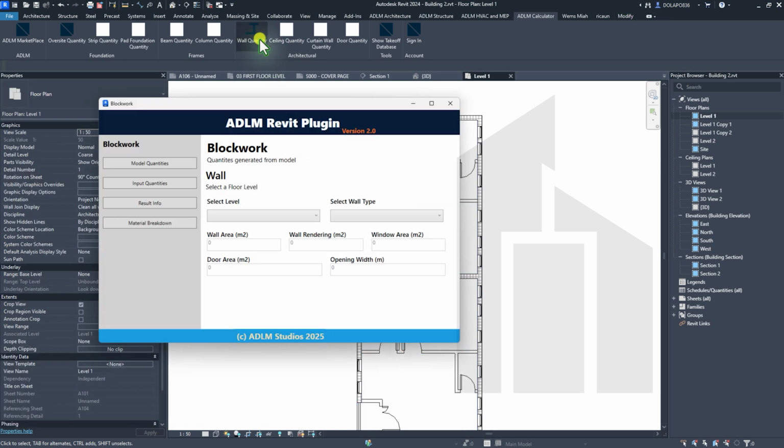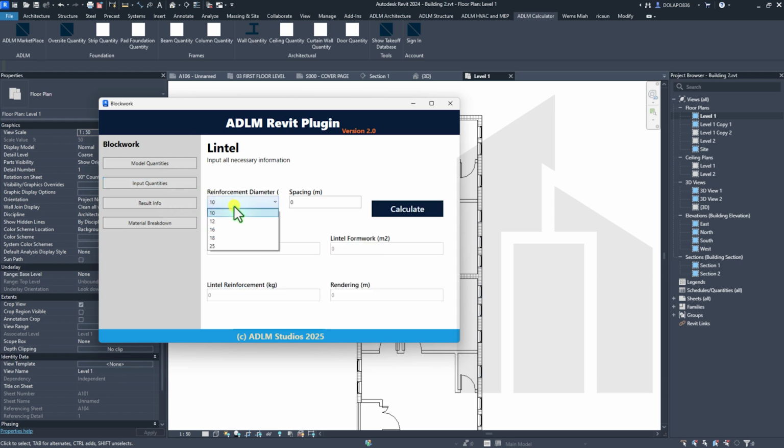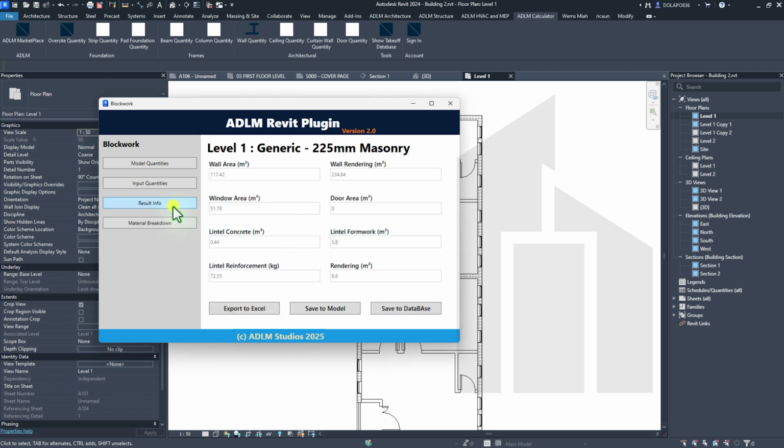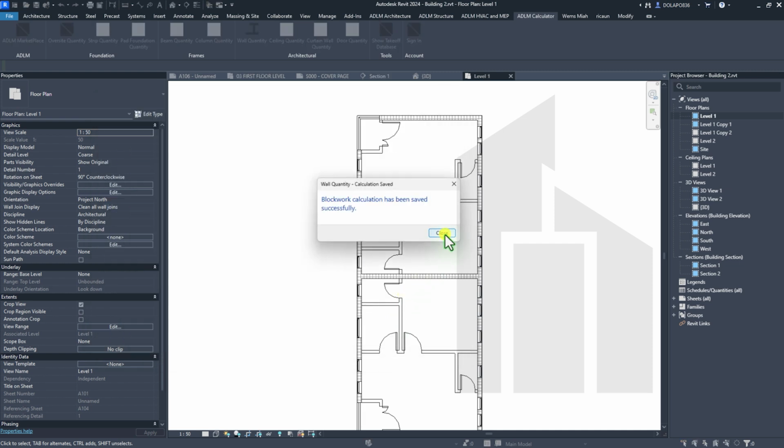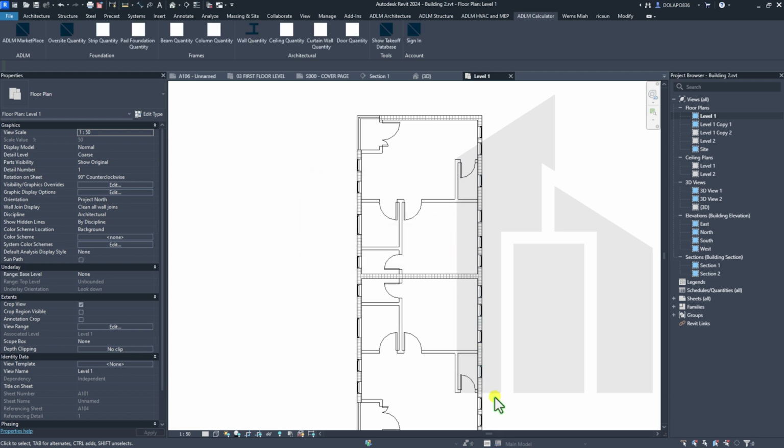Then wall. I'll just do a quick run through for the ground floor wall. With this, you just select the floor, probably ground floor. So probably your 2 to 5 wall. You have this here. You have this information for your lintel, which I'll still talk about in the next series. So you have your lintel calculation. You click on export to Excel, export it also, save to database, saved already. So that's for this here.